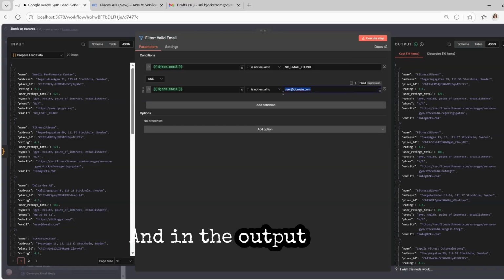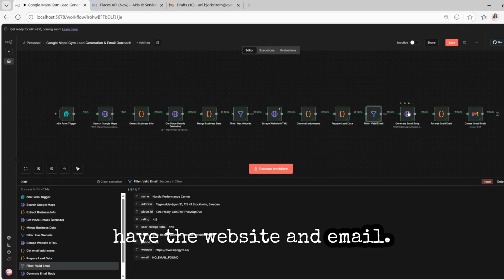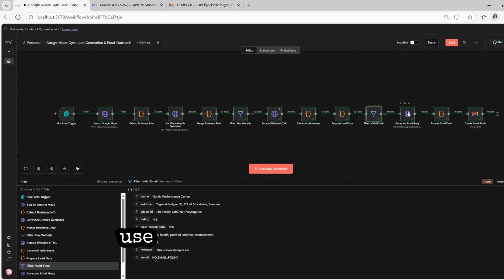And in the output on the right side, you can see that all the emails that we got are legit emails. Now we have information about the gym, the name, and also we have the website and email. And in the next step, we will use an LLM, large language model, to create a draft for the email that we will be sending.